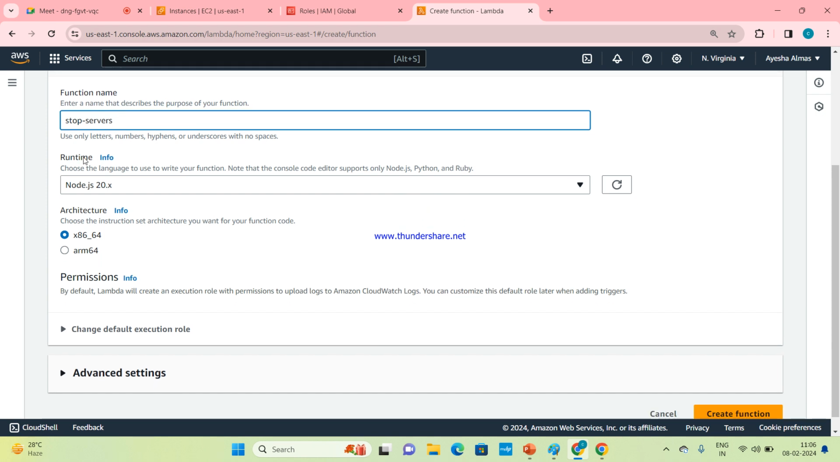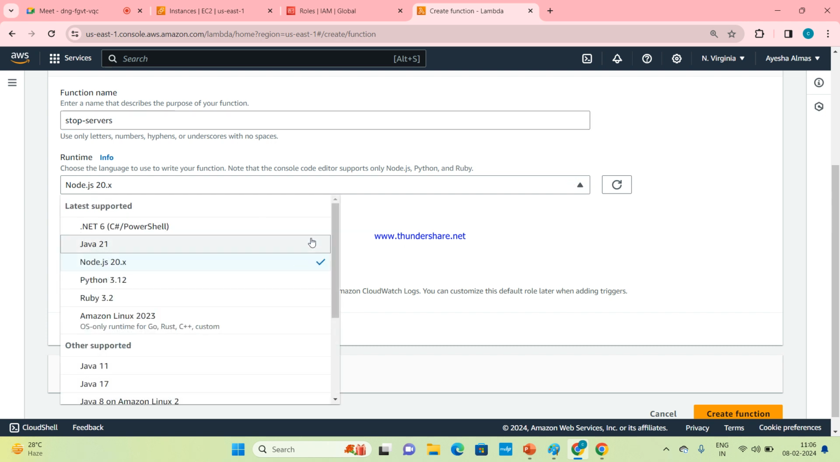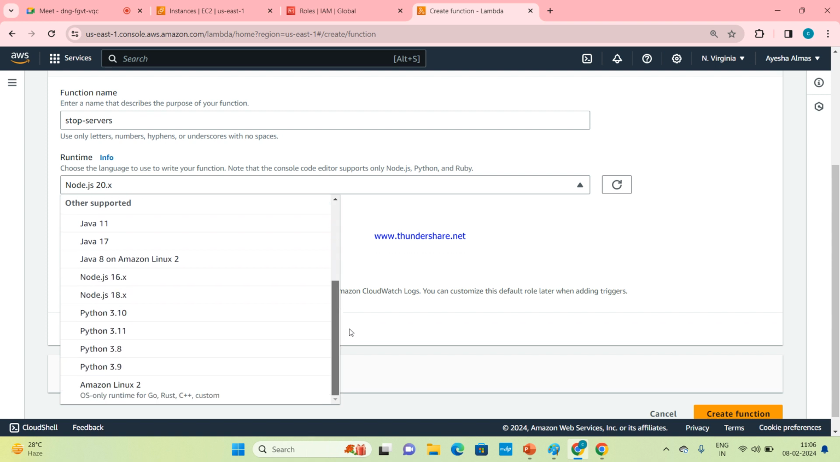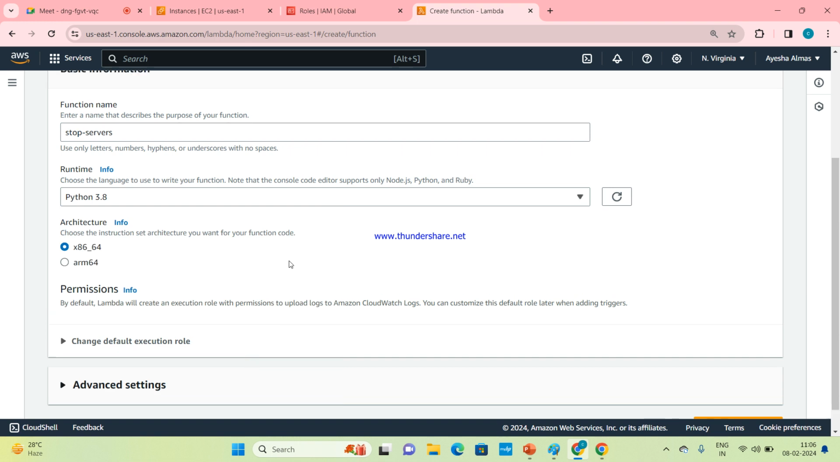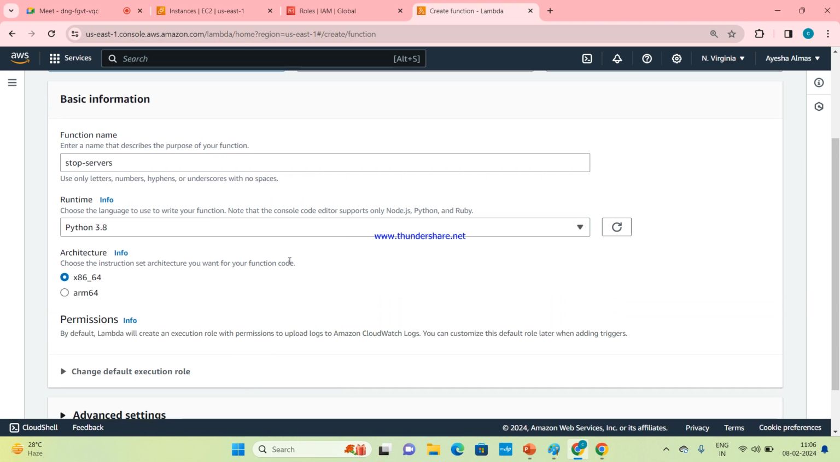Then the runtime. What is runtime? The programming languages. How many programming languages does it support? 5. .NET, Java, Python, Ruby. So which code do you want me to choose? You know Python, right? Okay, Python. So let's select Python 3.8. Our code is of Python. So runtime, select the Python 3.8 version.